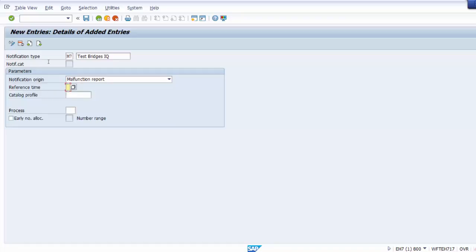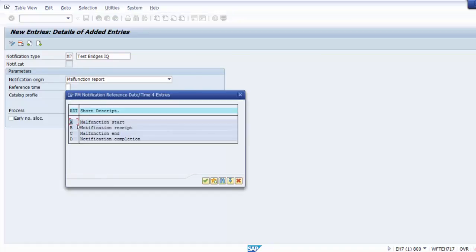The next thing that we need to do is to enter the reference time. This is the proposed time by which notification is to be completed, and it controls the chronological order of the notifications in the history. So we're going to make it notification receipt.